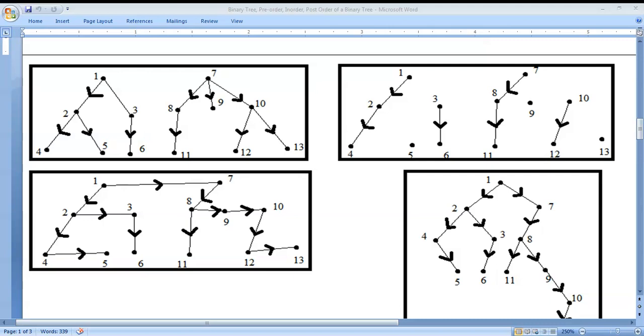Then 8. 8 has one new edge, that is 8, 9. That will be the right edge. And 8 has one previous edge, that is 8, 11. That will be taken as the left edge. Then move on to 9. 9 has one new edge, 9, 10.